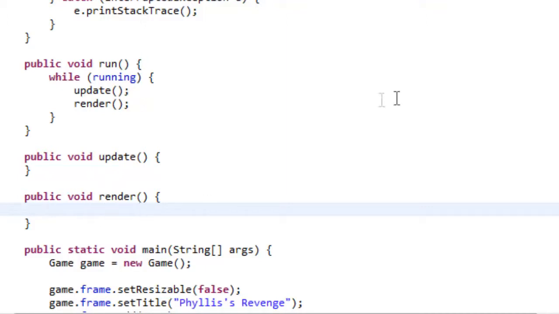And what we need to do here is create a BufferStrategy bs, import BufferStrategy, and set that equal to getBufferStrategy. Alright, now that that is made, we can make a really simple if statement.